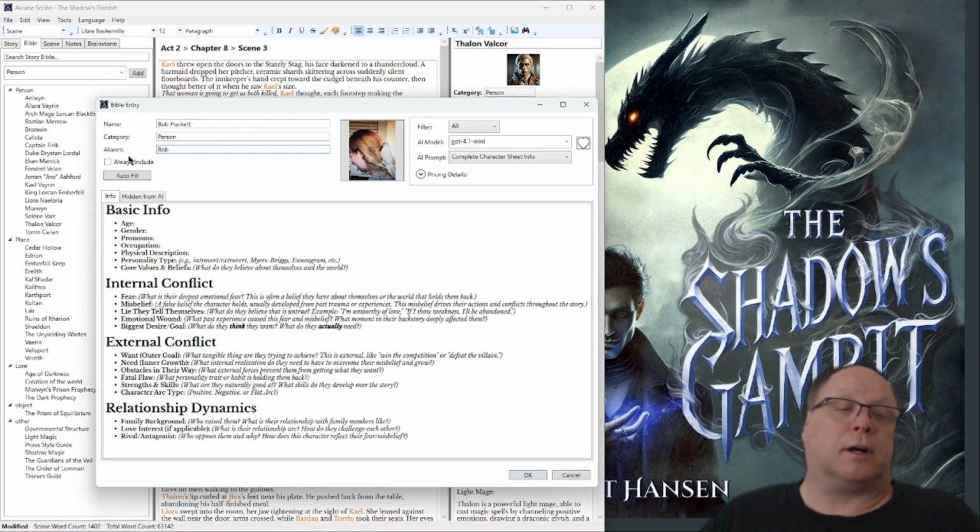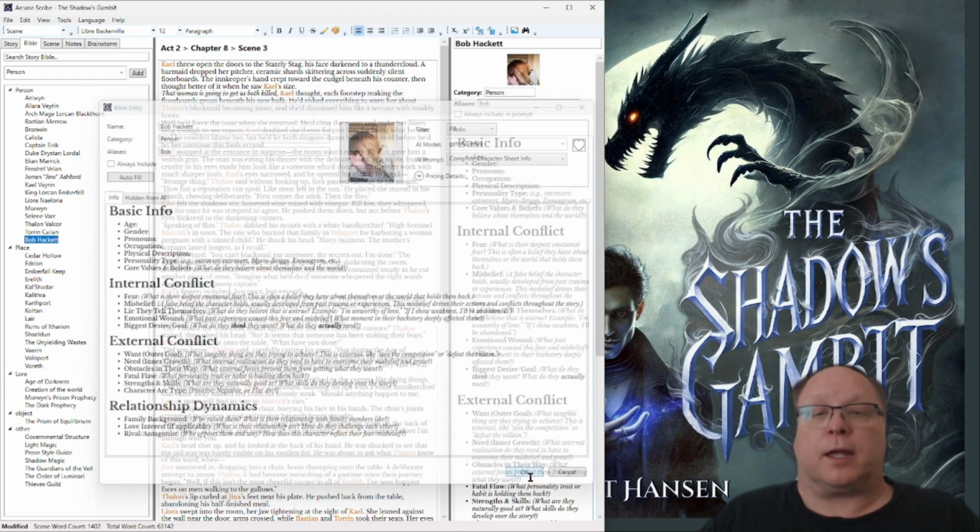You'll also notice that there's an always include checkbox. This allows you to tell the AI that you want this entry to always be included in every context whenever you're chatting with it at all. I would be very sparing with this. I would not probably use it for characters. This is something you'd probably use for more of basic world building, that like your magic system, something you always want to be available so it knows how to write about your world. So once you've got your character written, you're going to go ahead and hit OK.